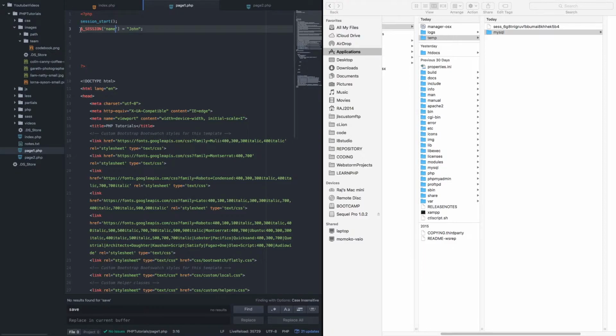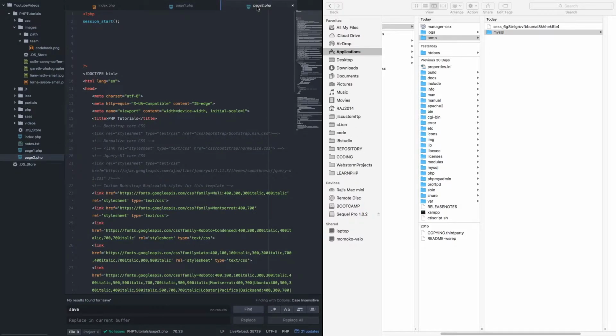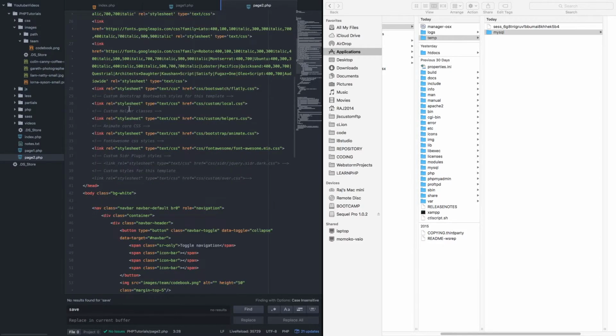I started a session, I used the super global with a key of name and stored this value, and I can go to page 2 and I want to access that value. In order to access that, we must start the session on page 2 as well. This is the very first line you must do before you access the session super global array. The next thing I want to do is store that value into a variable, name, and I know that the key is name, so I'm going to use that, otherwise I can't find that value. Once the variable has that value on this page, I can echo that value.